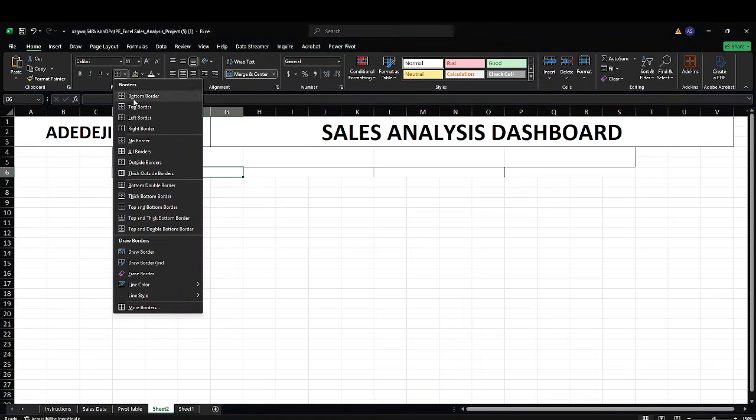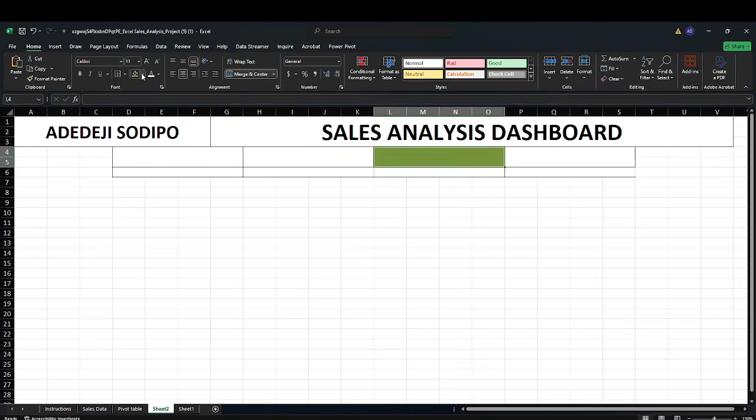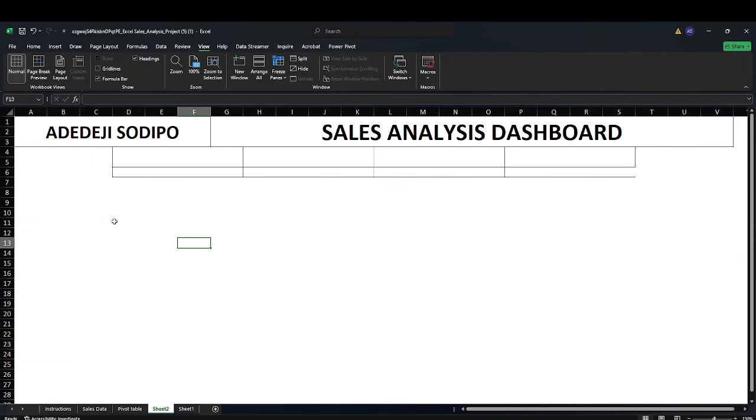Let me also put a bottom border. Now this is it. Let me also make a border here on the right hand, right border. Now let's check what we've been doing. Let me remove this. Okay, let me close this border.